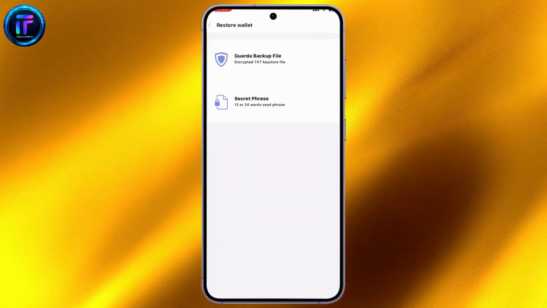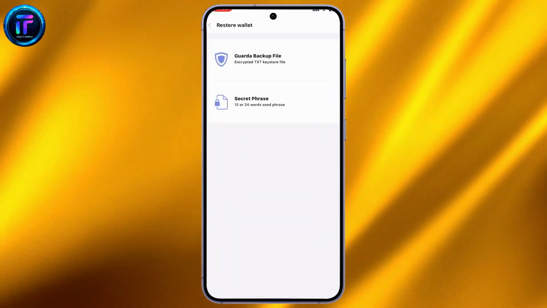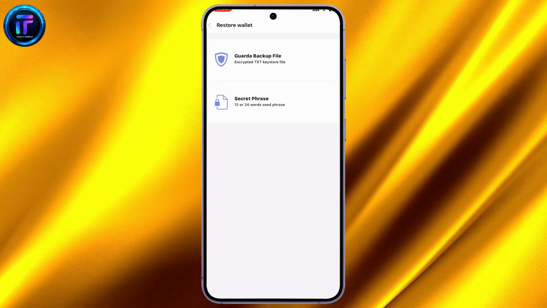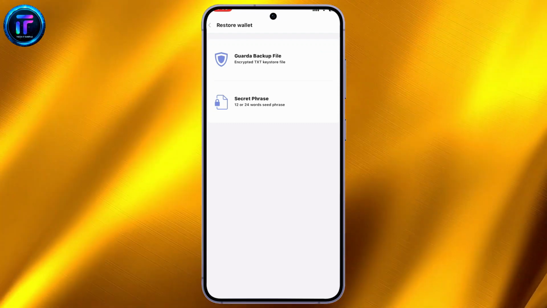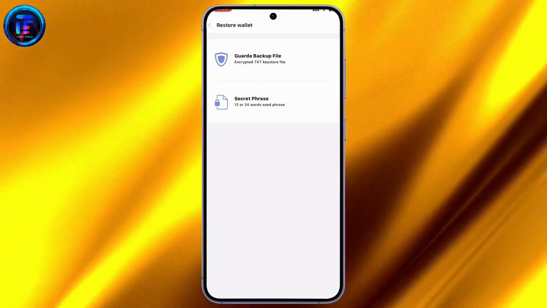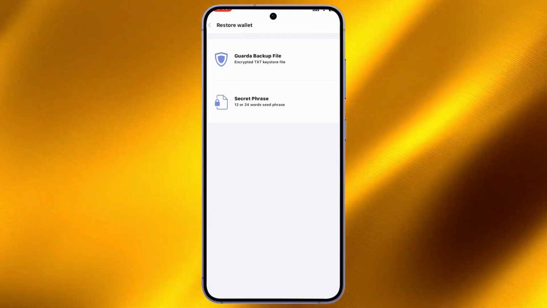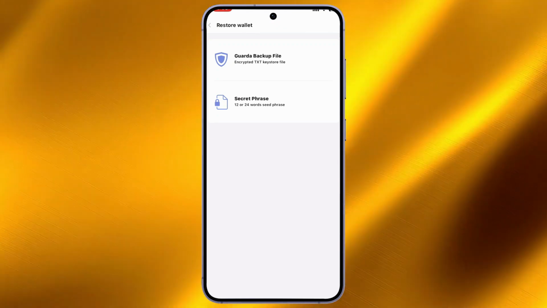Now, there are two options you can choose from in order to get access to your wallet. You can choose the secret phrase option, where you'll need to type in the 12 words or 24 words secret phrases in the correct order in order to recover your wallet again.